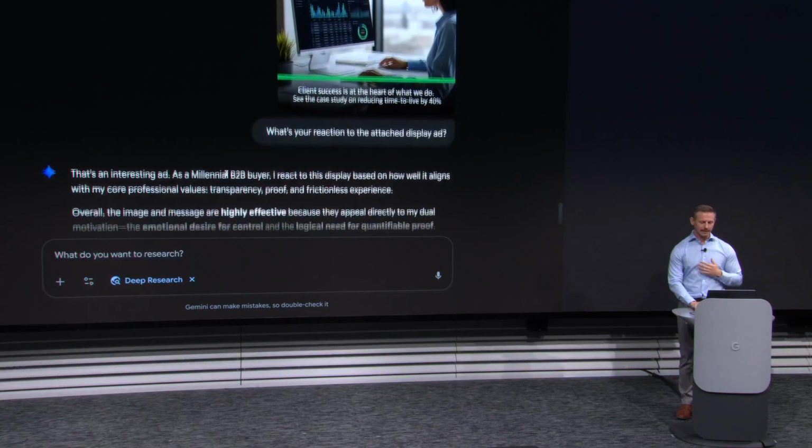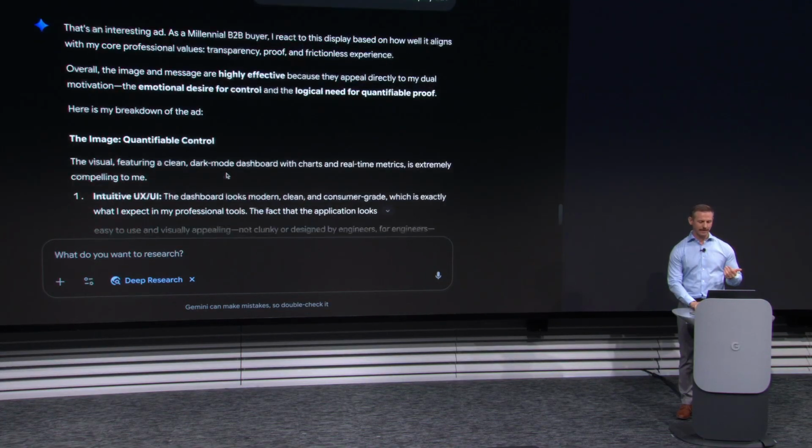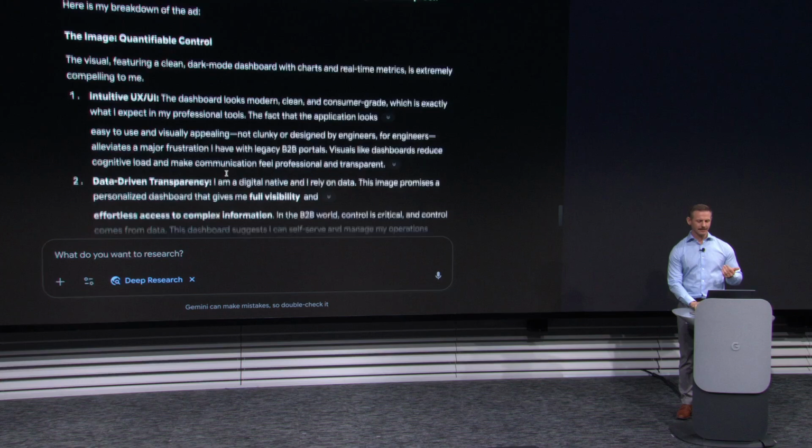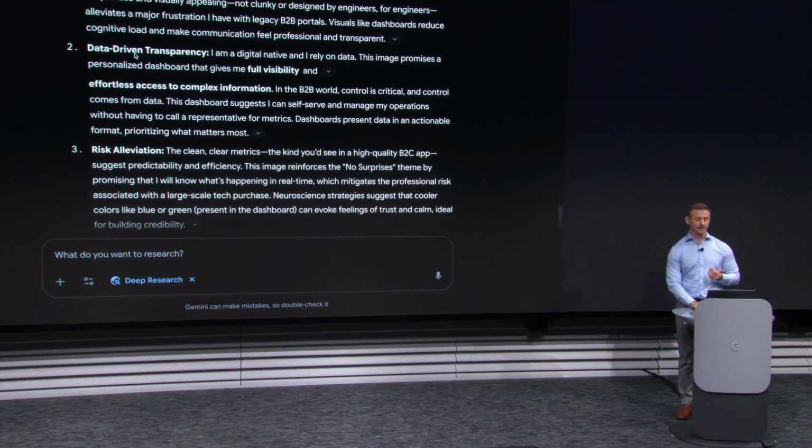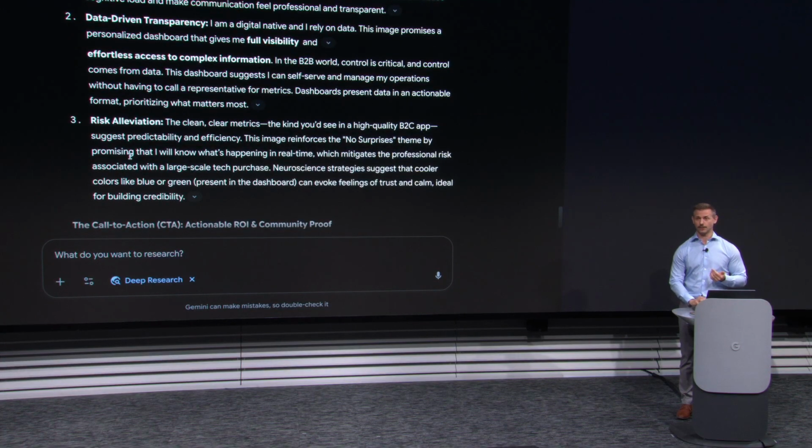When I upload the creative, Gemini analyzes the content of the creative and applies what it's learned from our document and its additional research to craft a response in the voice of the buyer. So we'll see below, the feedback is pretty impressive. It likes our focus on the user experience and the intuitive UX and UI. It also likes our focus on risk alleviation, which is one of their core decision-making pillars.